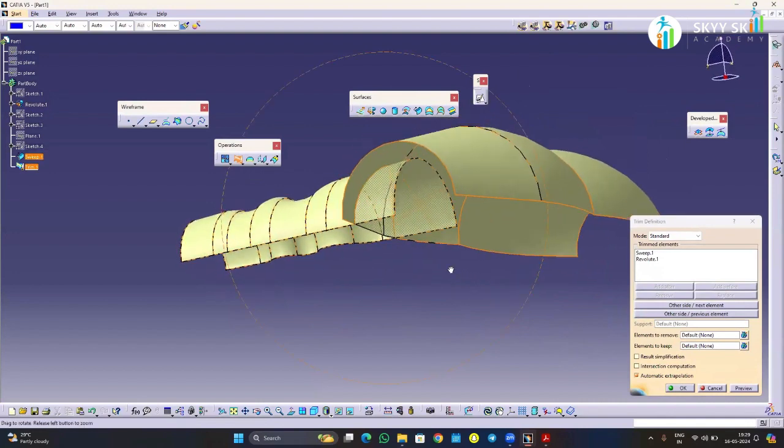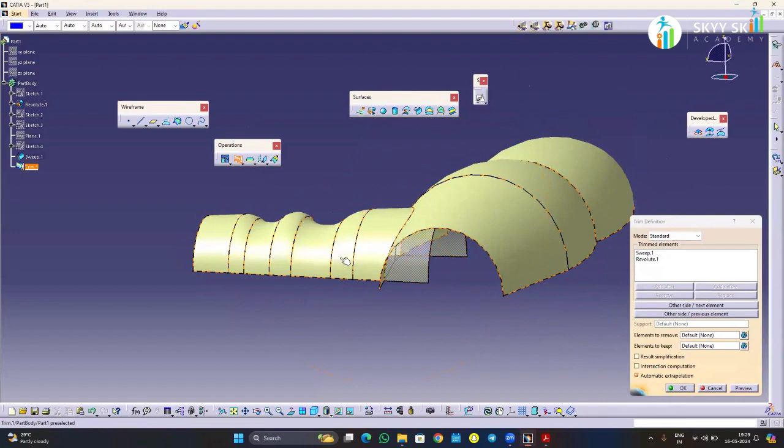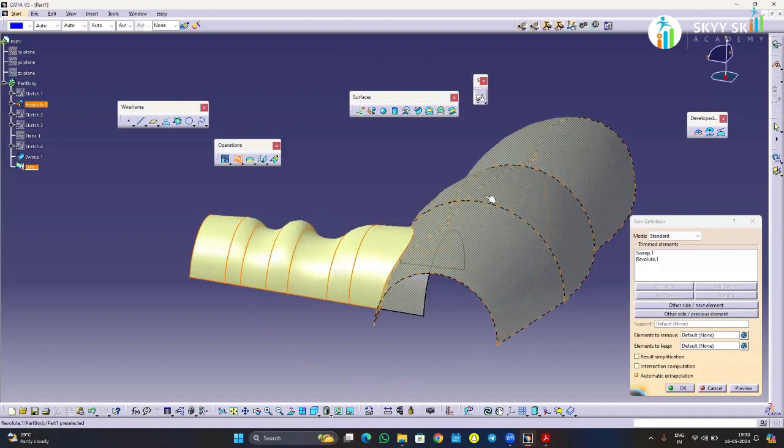see the unwanted material will be removed. If you want to remove the other side, here you can see, click on other side. So then the other side material will be removed. Okay, this transparency will be changed when the material is going to be removed. If you want to remove the inner side material, just click on the other side. Okay, or else if you want to remove on this particular surface, just click on the other side or previous element. So this element will be removed.